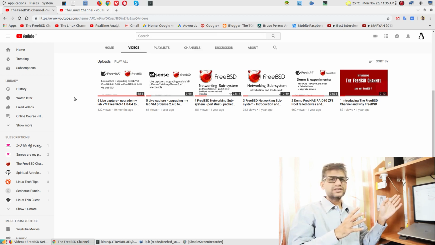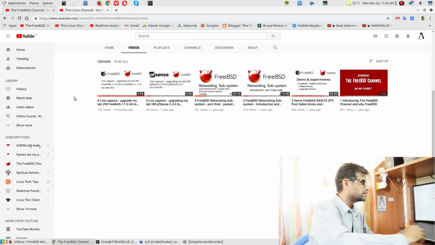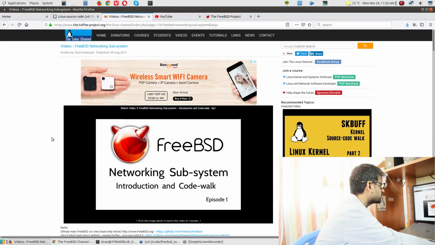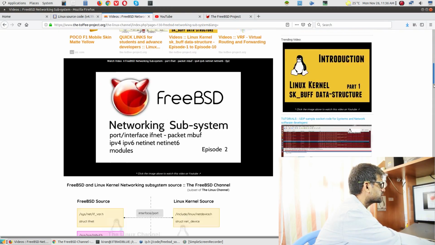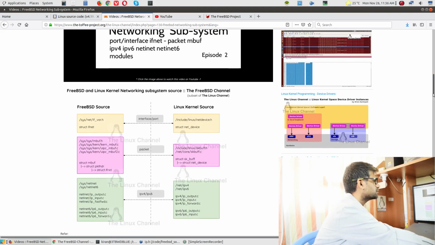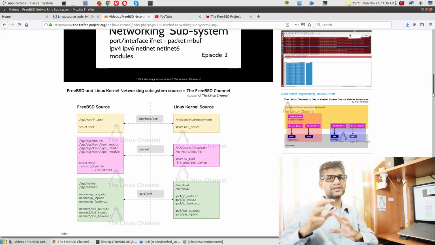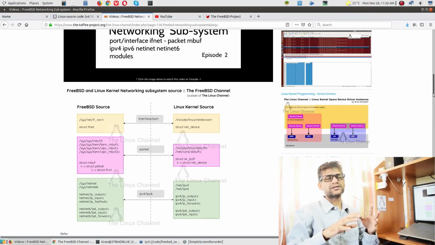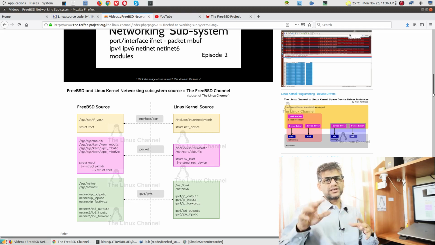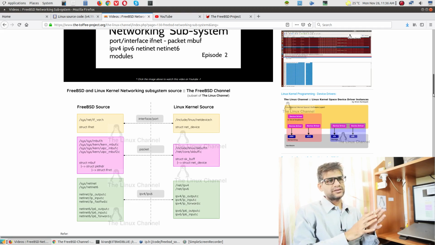Long back, as you have seen, I covered a couple of episodes on the FreeBSD networking subsystem, and I did a very quick code walk, showing a few APIs and data structures. As a part of that, I also did some comparative analysis between FreeBSD sources and Linux kernel sources, because I discovered there are some FreeBSD contributors who were into Linux kernel development and then moved towards FreeBSD development.